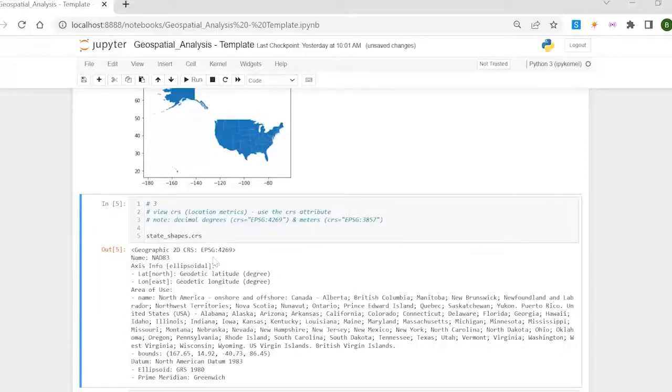Now, the CRS that's being used here is 4269. Now, EPSG is something you don't really have to pay attention to, but it stands for European Petroleum Survey Group, and it was a group back in the past where they were able to do measurements on certain locations, and then they made that data available. So 4269 is one of those things that is being referred to in geospatial analysis. There are common types of CRS. 4269 is a very common one, and you can see this is the default for state shapes.